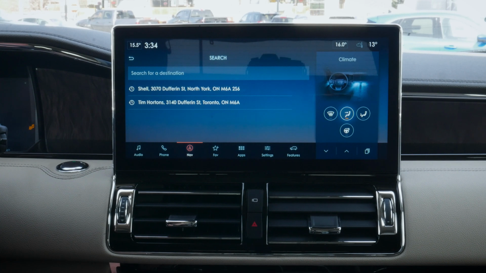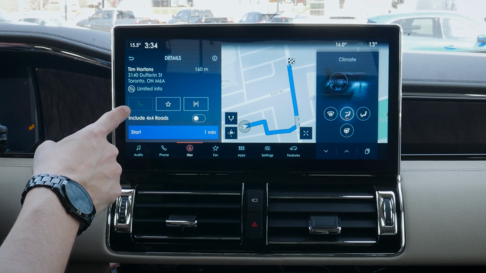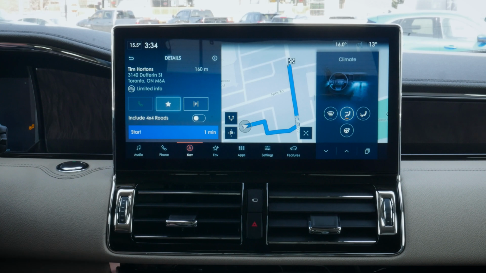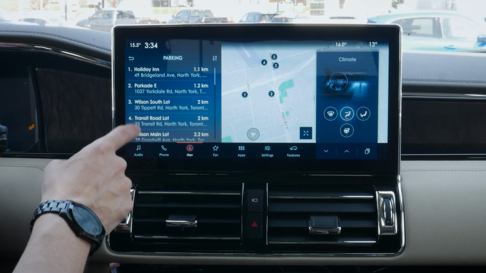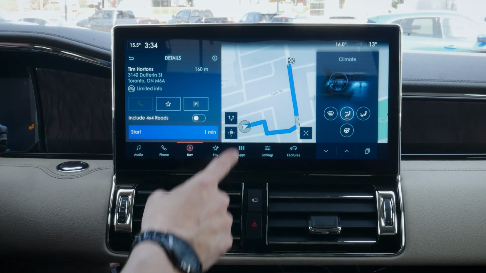So let's just, for sake of making this easy, go to a previous destination. Canadian, we got to do it. If your phone is connected with a phone number available, inside of the map there, we would be able to call. We can save it as a favorite if we want to, or we can also have it navigate to parking as we go, which is kind of neat. So we can see where we can park close by. So it's kind of neat that we've got that option. We can include 4x4 routes if we want to.